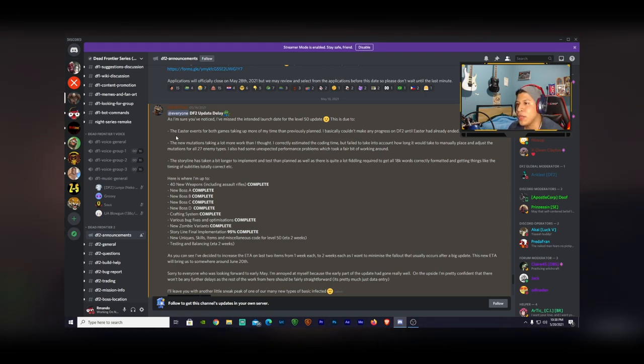And here's one of the updates that I just want to read out loud real quick. It says, as I'm sure you've noticed, I missed the intended launch date for the level 50 update. This is due to the Easter events. The new mutations take a lot more work than I thought. Correctly estimated the coding time, but failed to take into account how long it would take to manually place and adjust the mutations for all 27 enemy types.